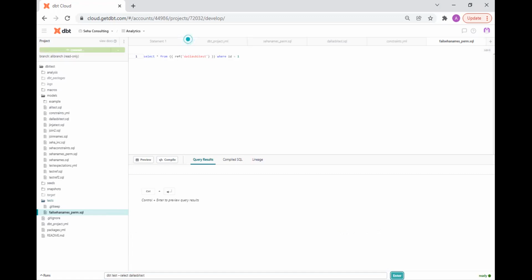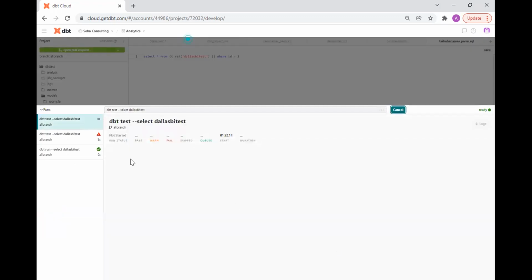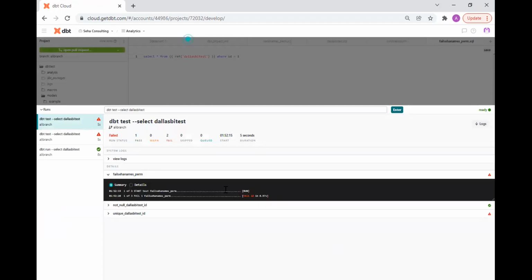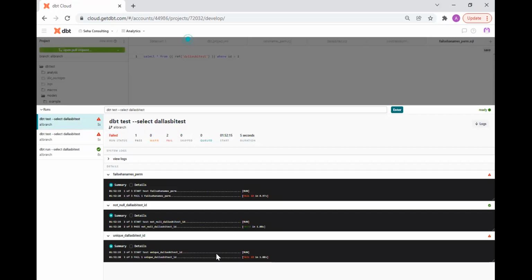I'm going to run this again, and we should see. Before, it was just those 2 tests, the unique and not null, and all I had to do was give the command, hey, run a test on that table, right? And remember I have this ref function over here that just says the Dallas BI test, and it automatically picks it up. This SQL statement associated with the Dallas BI test table gives a result and fails. And the not null still passes, and the unique constraint also fails.